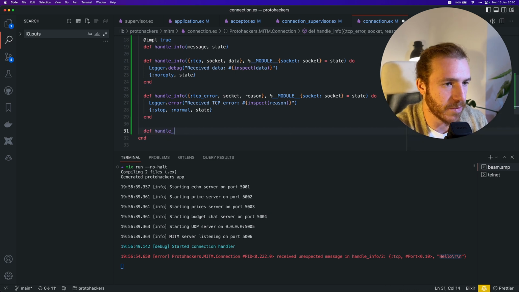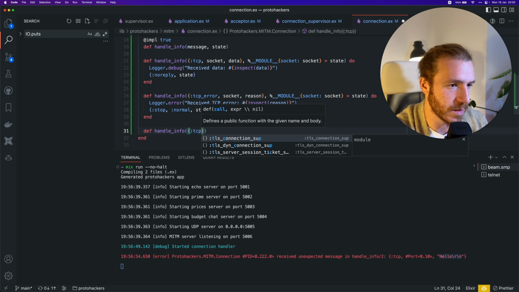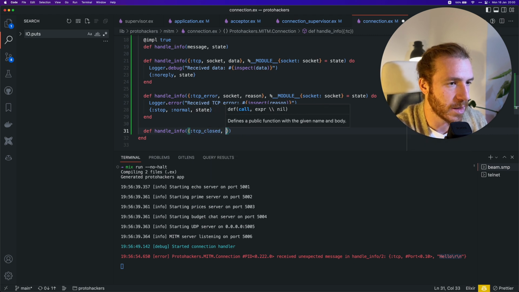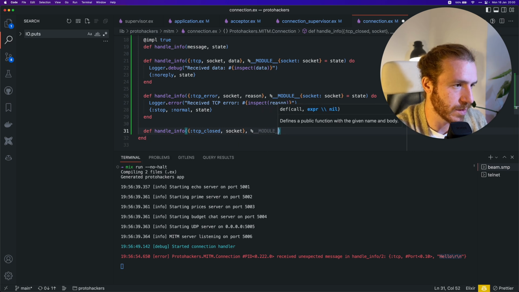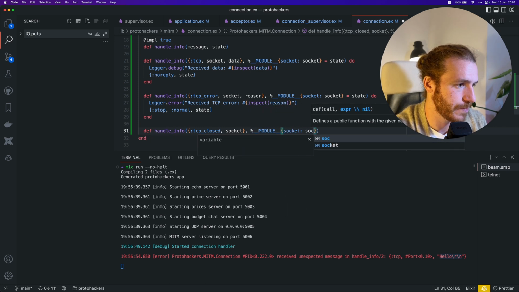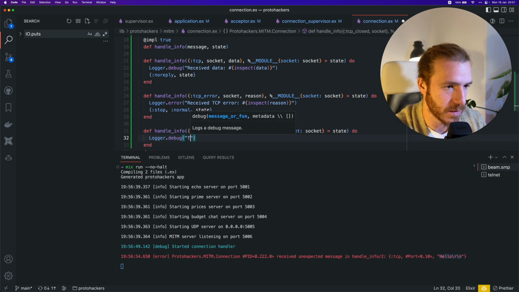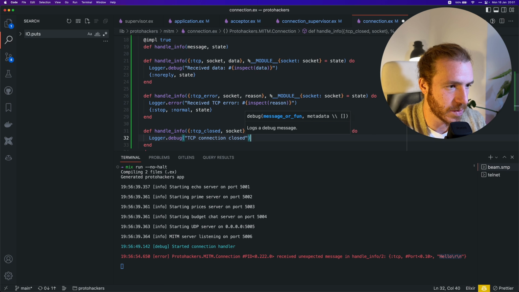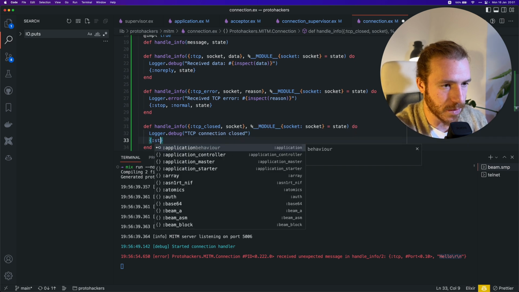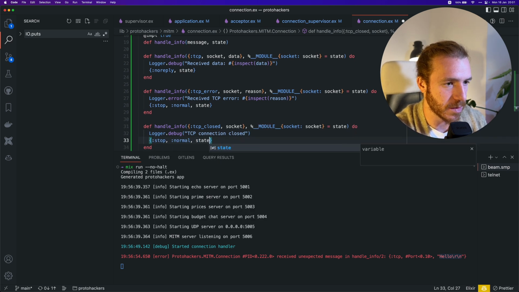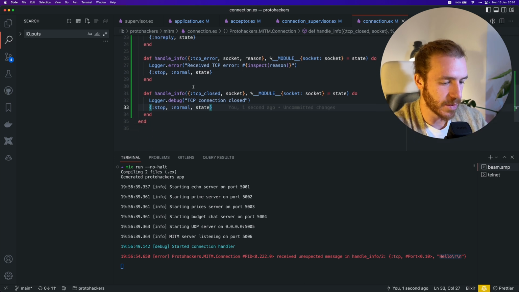And then we also have :tcp_closed messages, which should look like this: :tcp_closed, and there's only the socket here. And then we'll match on the socket. And in this case, we'll just Logger.debug "TCP connection closed". Great. And we will also stop with normal reason, like here, nothing bad happened. We have a debug log, but nothing bad happened.